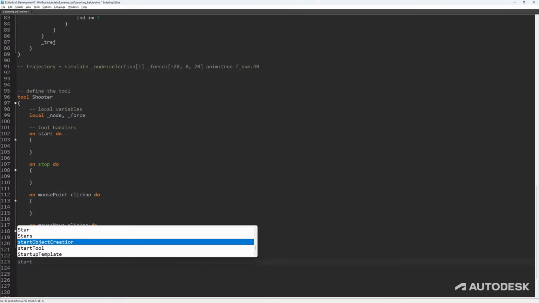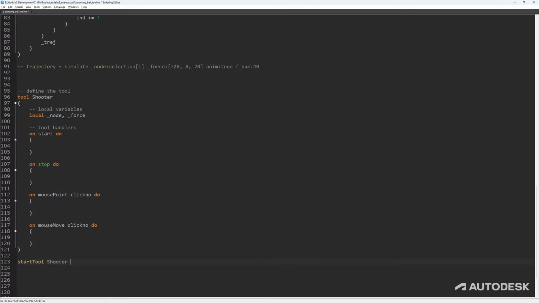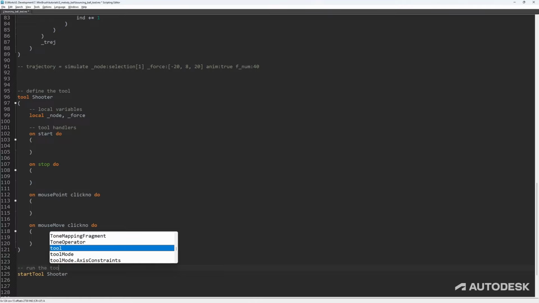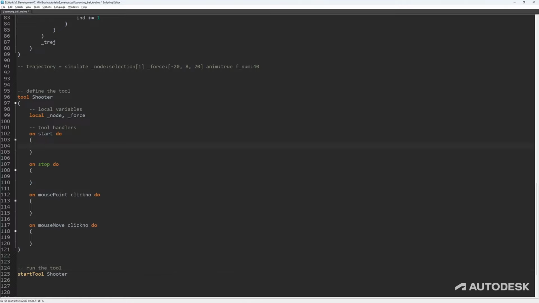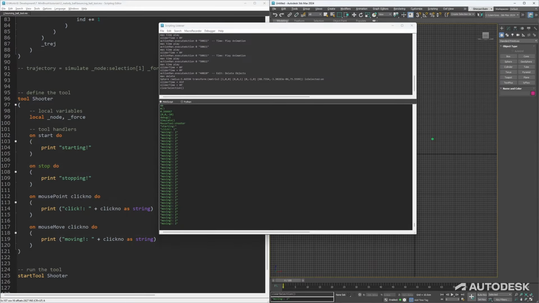This is the structure we need to run the tool. Now let's print out some information to see if everything works. And as you can see, everything is working and we are detecting start, stop, mouse point, and mouse move.